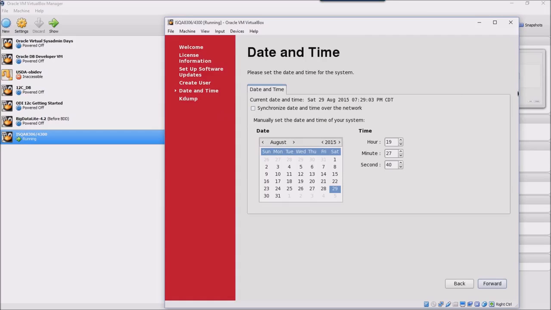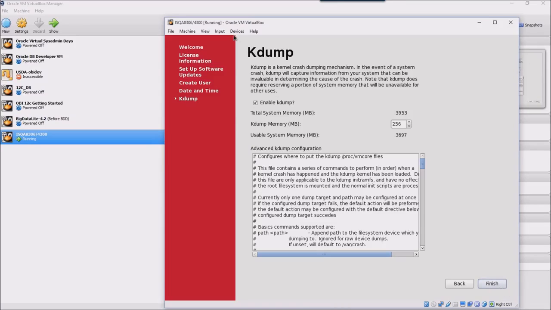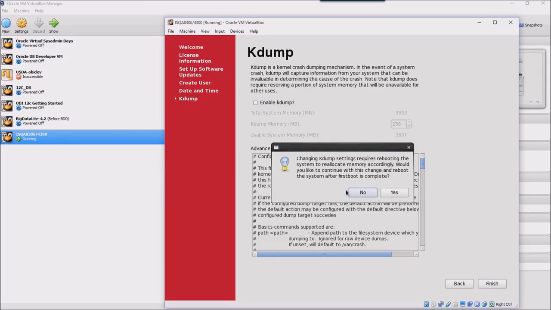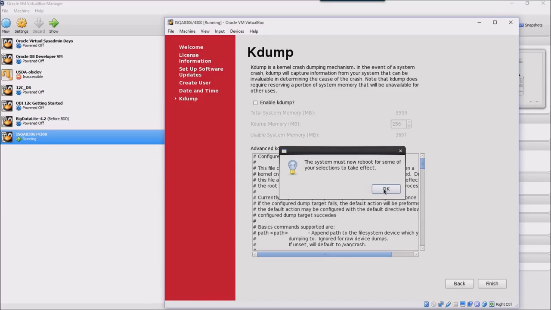Now it just wants to confirm the date and time. That's fine. You can synchronize over the network if you care to. Then it's going to ask me about this kdump. I usually don't bother with that with the development box. So I'll go ahead and click finish. And now that I'm done, it's going to want to reboot the system one more time, and I'll just go ahead and let that happen.